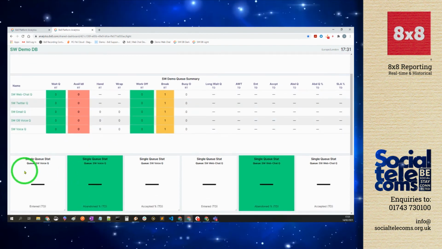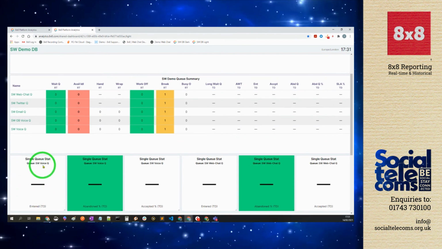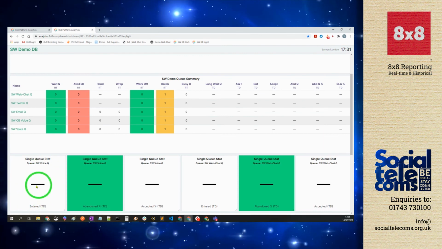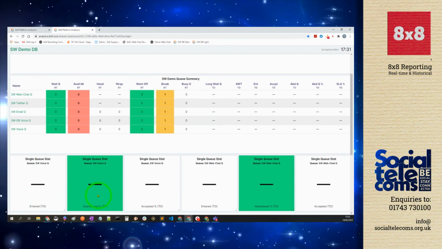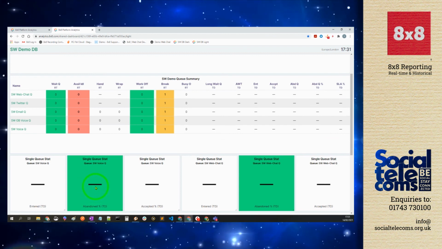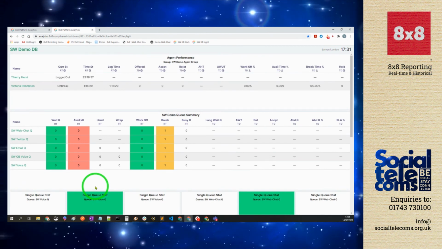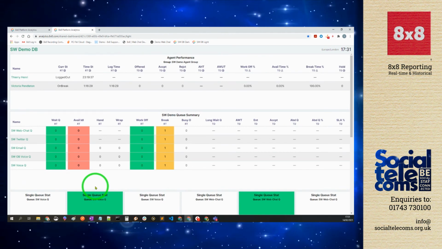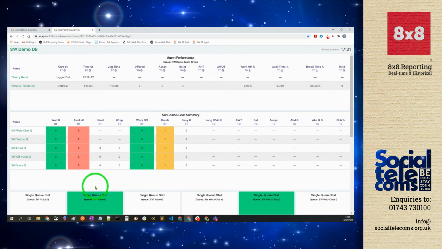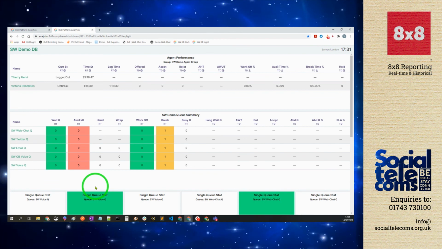Below here, we have what we call some single queue widgets, and I'm just picking out particular queues. I've got my voice queue here, and I'm just saying I want to see how many calls have entered my queue today, as well as any that have been abandoned and the percentage of that abandonment rate. The key thing to take away from our dashboards is they are fully customizable. These will be built to match your particular environment, and with the available training from 8x8, you'll be able to manage and edit these dashboards as you need to moving forward.